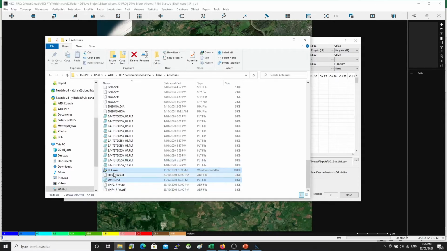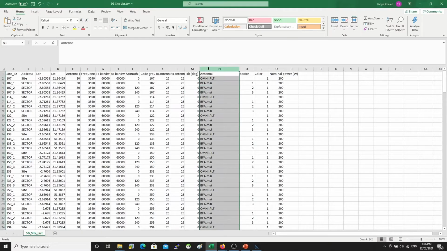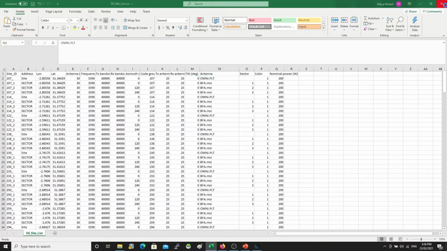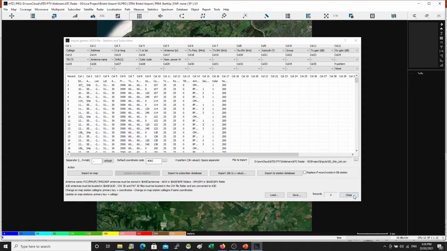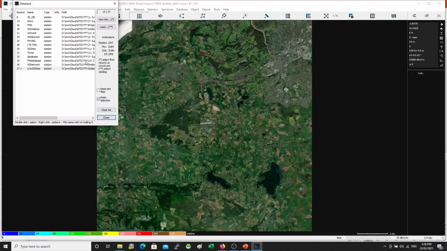The BFA, which is beamforming antenna.msi, and I used the omni.plt. Okay, so this is how I managed to automate the antenna importation process, because that field is matching with the antenna name I have in my database. So let's continue. So back to the software here, and then go back to the station database.